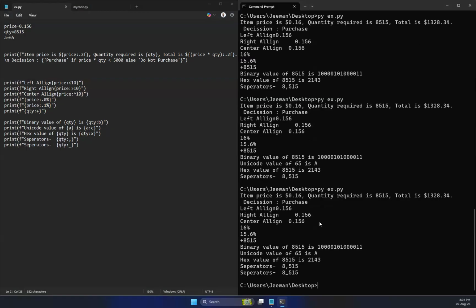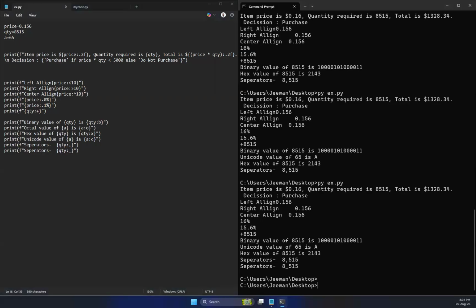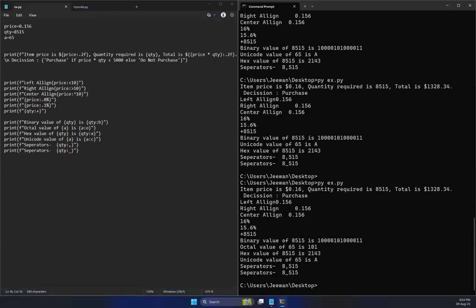Likewise, there are some other formats as well. We have binary, hexadecimal, and we forgot octal. Octal is, that is how you represent the octal values. This is how you deal with the strings. These are very important.